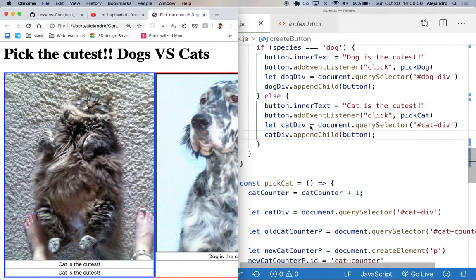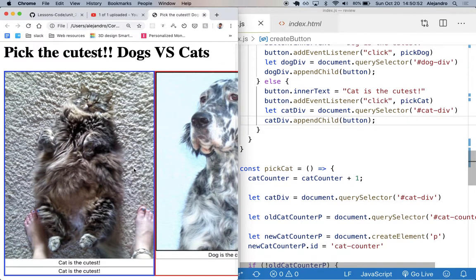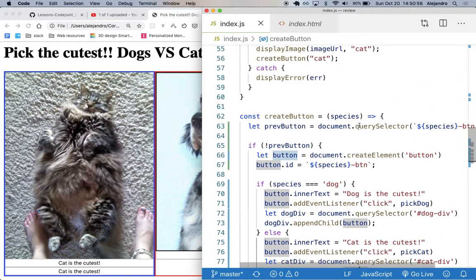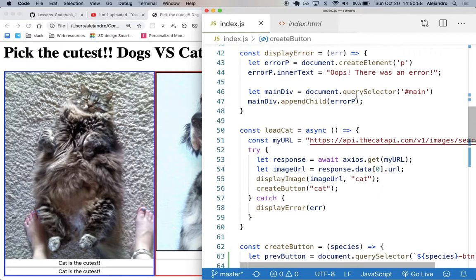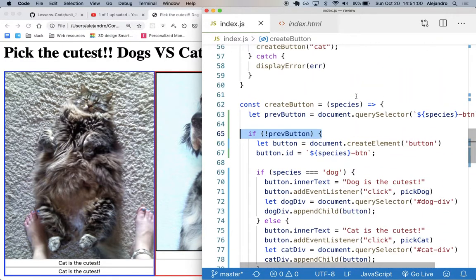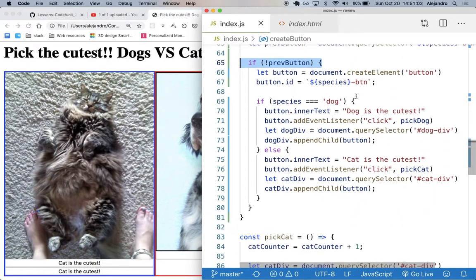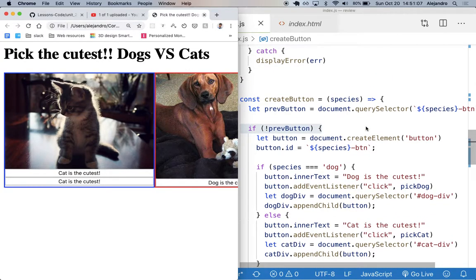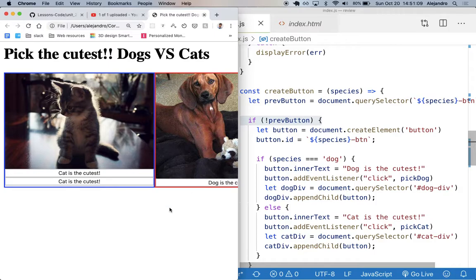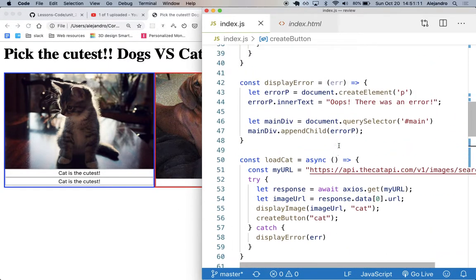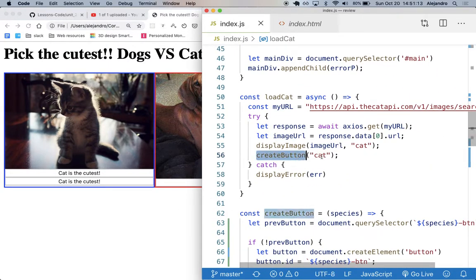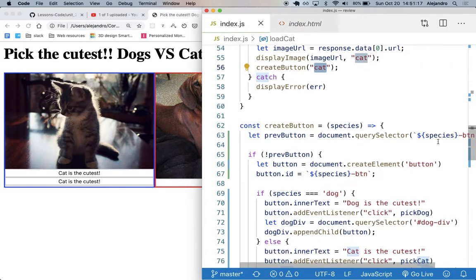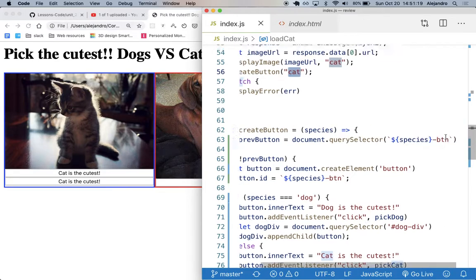Oh, we have, oh, that's because of the cat. We'll need to repeat this logic for the cat create button. No, wait. What is cat firing when? Does it have a create button? Let's see the load cat create button with cat. Then it tries to grab cat btn.